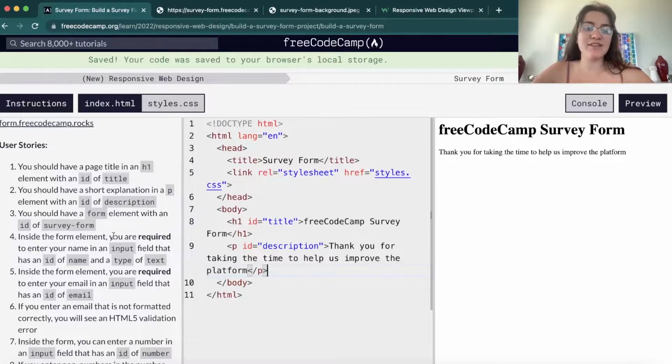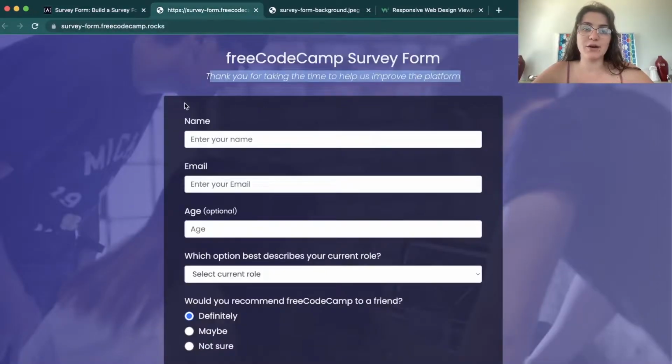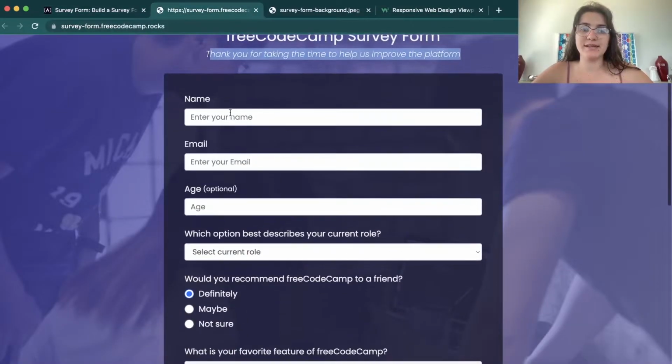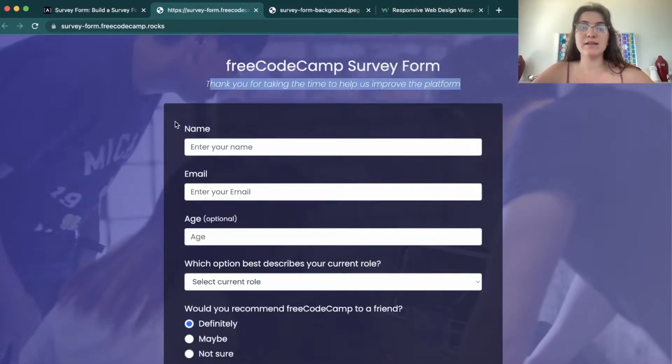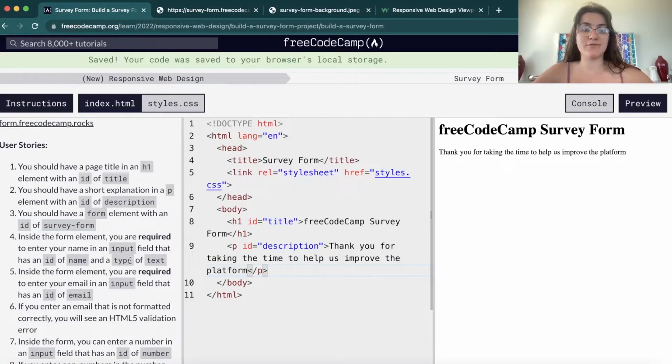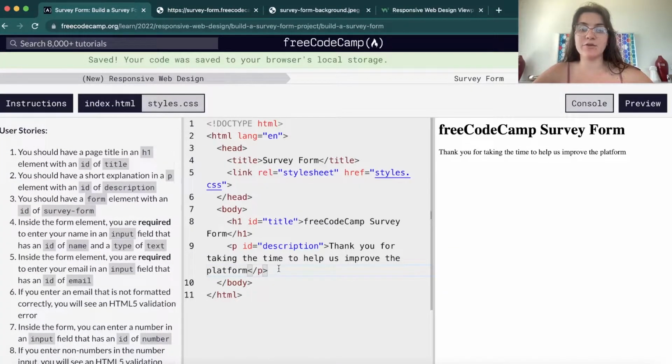Then we're gonna have a form element, because now we're gonna create this form in here where we're gonna contain the name, email, age, and all of these questions. And it's important to make this form with an ID survey-form, because then we can work on styling some things. So here, form ID equals survey-form, okay? And I'm gonna close here the form tag.